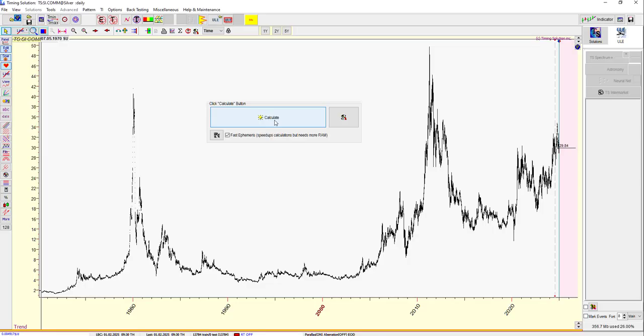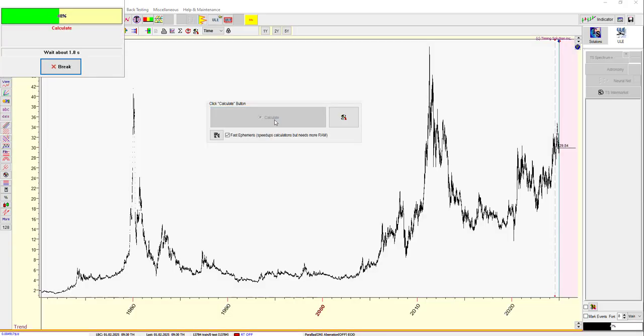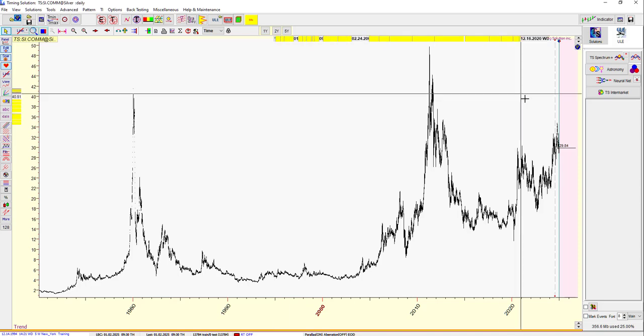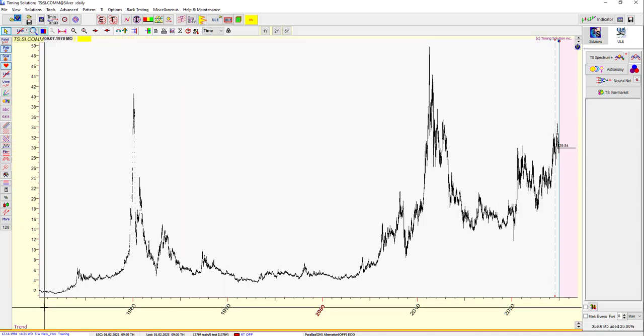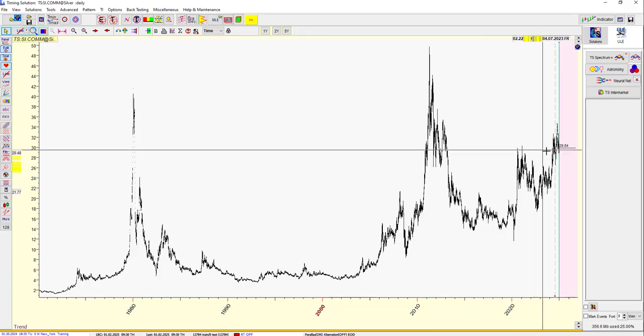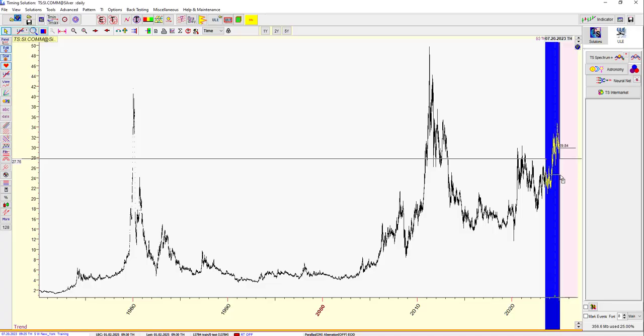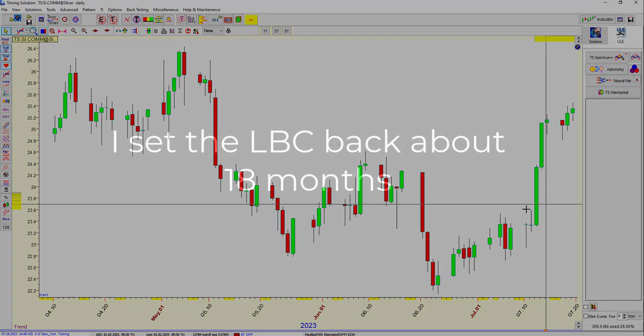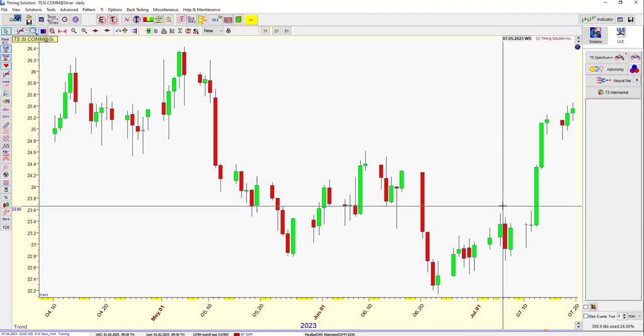This is useful for newbies to the program to see how to use Timing Solution data. For the most part, just daily data is available. But you can see there are over 13,000 bars of daily data here. And in order to test the system, I set the LBC back about 18 months.